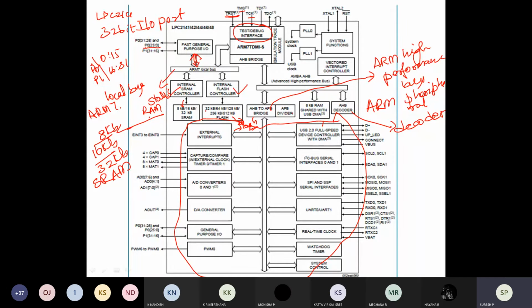Here you are going to have the A to D controllers, that is the analog to digital converter, which is 0 and 1. Next, you are going to have A out, 4. This particular converter is connected through the ARM high performance bus or the ARM peripheral bus, which will connect the peripherals.